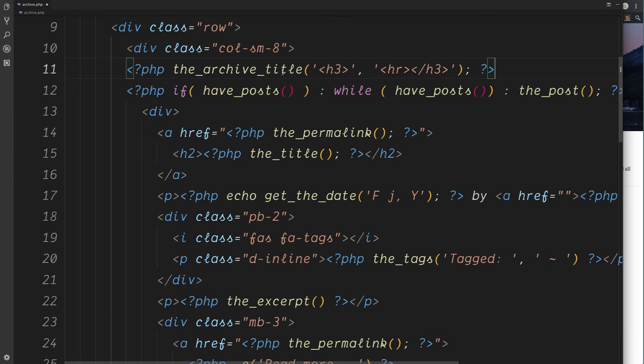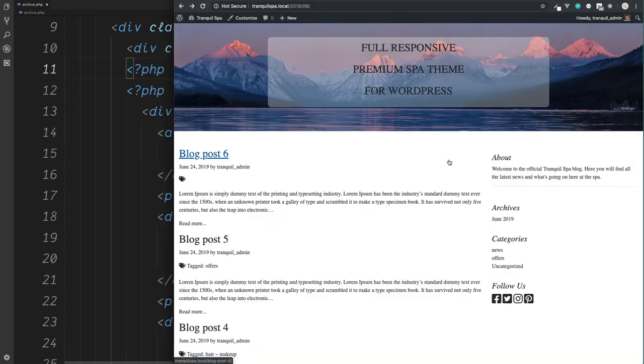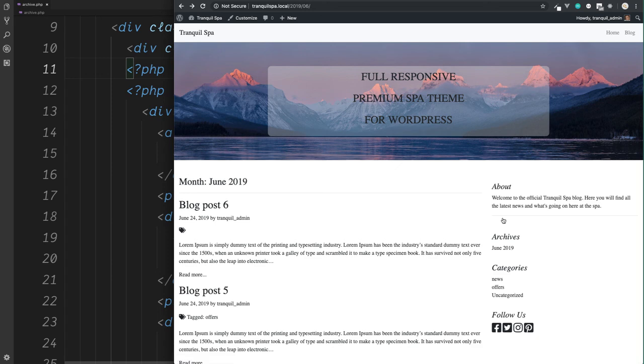So now we can go over to the browser and check this out. Let's go to the archives, click on any date. And this function will now show the month of the blog posts, which we are currently viewing. So the user knows exactly where they are on the site. This is just a small change, but a really useful one for the user experience, so they know exactly which page they are viewing.